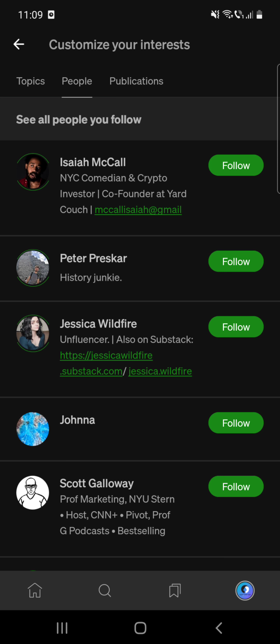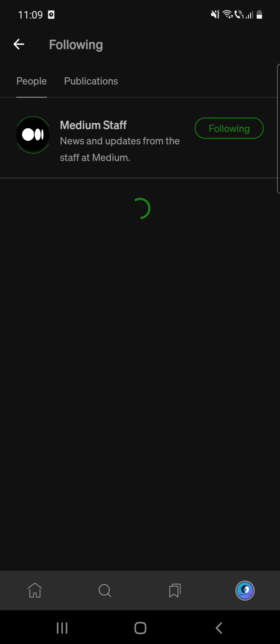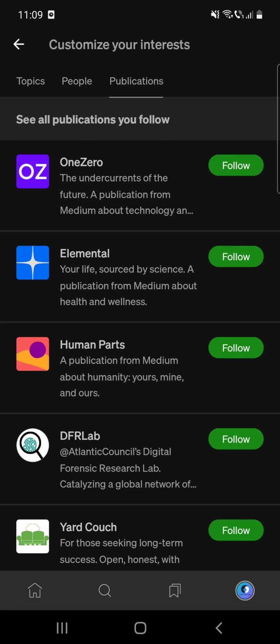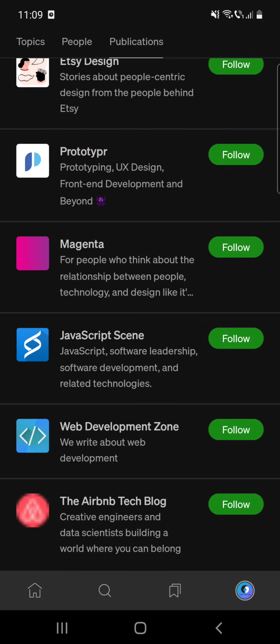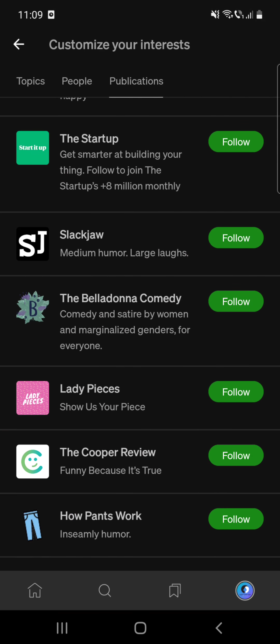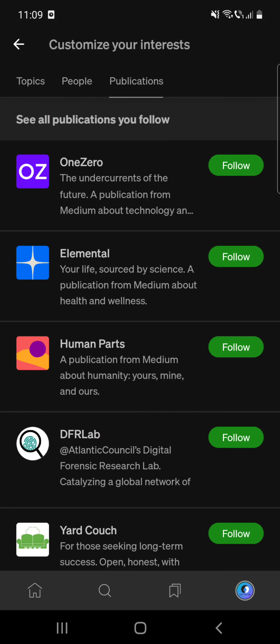people. Here you can follow people, and then the last one is publications. Here you can see the publications and you can follow those as well. So this is how you can customize your interest on Medium.